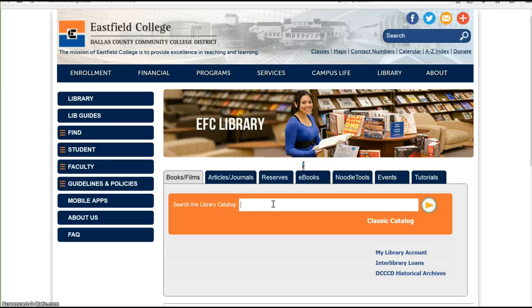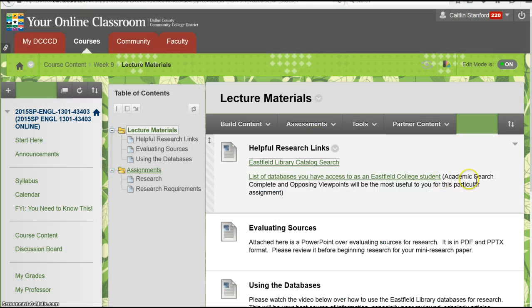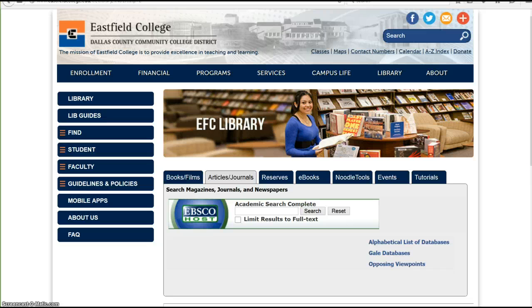If you're going to do that, you need to use the databases, and one of your required sources must be from the databases as a peer-reviewed scholarly article. So we're going to click on Articles and Journals. From there, you can see it takes you straight to Academic Search Complete. If you remember back in our class, I told you Academic Search Complete and Opposing Viewpoints are going to be the most useful databases for our assignment.